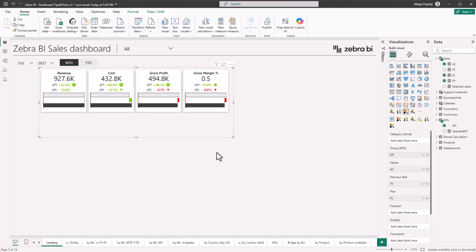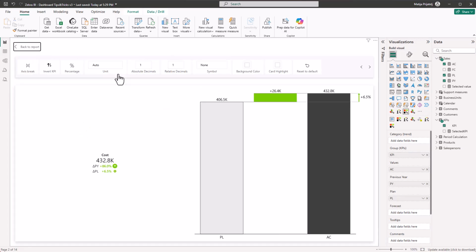Now that we've created our cards, there's a couple of more things that we need to do. We can see that costs need to be inverted because costs, if they go up, affect our end goal negatively. That's why they would need to be shown in red here. To do this, we just focus on this visualization and with a single button, invert our KPI of costs, and now we show them in the correct way.